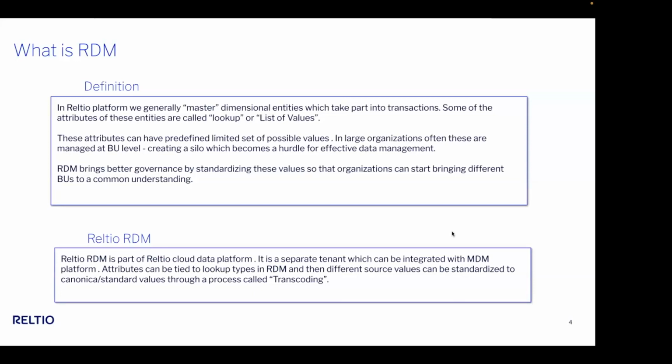So Reltio MDM, we know it's a cloud data platform. Now in RDM, it's a separate tenant, right? And you get the tenant along with the MDM platform when you get into Reltio MDM. And then there is an integration layer. So your MDM tenant is linked to RDM tenant. You manage the different source raw values and lookup values in that RDM tenant.